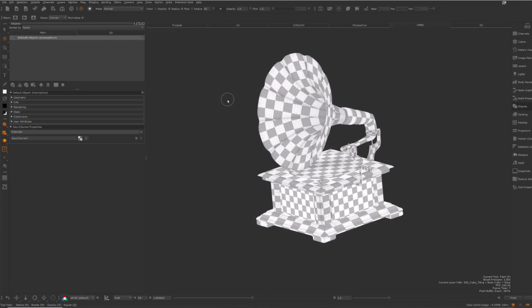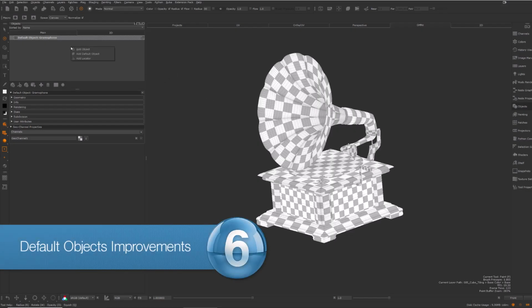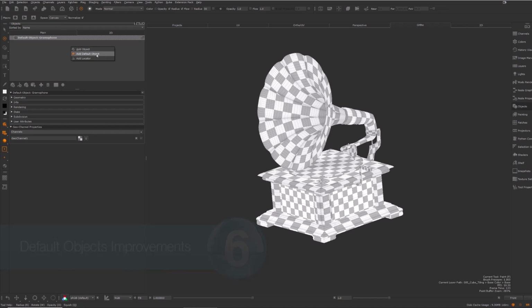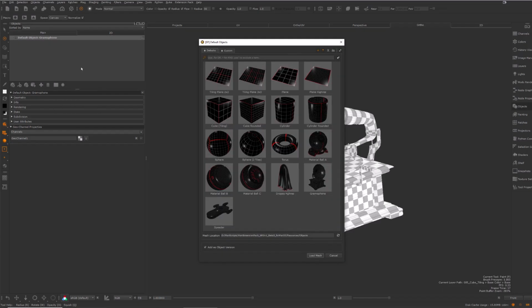By default, Extension Pack ships with a number of standard geometries that can be added to your scene by right mouse clicking, either in an empty space of your object palette and choosing Add Default Object, or directly right mouse clicking on an object and choosing the same option there. Depending on which mode you open the dialog, it will add the default object you choose as a new object or as an object version to the object you launched it from.